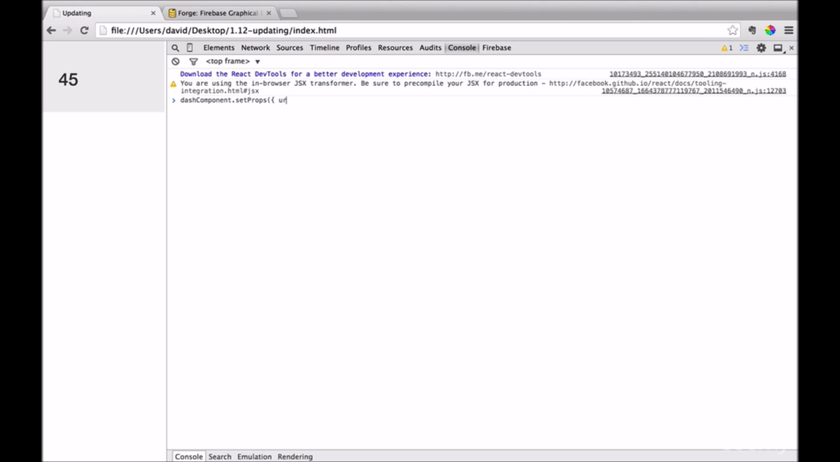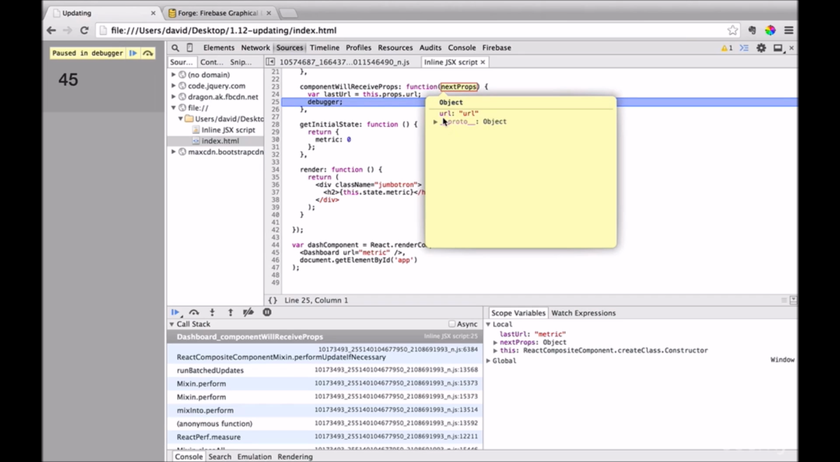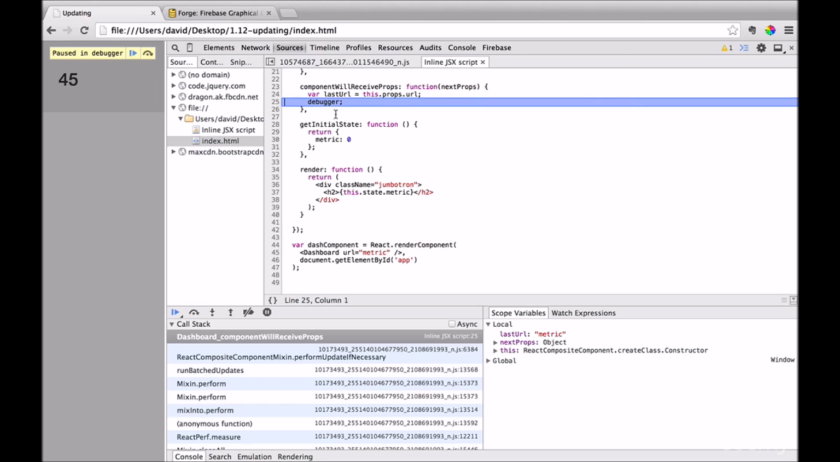And we'll change the URL, and we'll just set it to a bogus URL at this point. Now when we fire this off, we hit our breakpoint. And what we can see in our object right here is we have a URL of our URL, because it's our new props. If we go into our last URL, it's our old URL called metric.